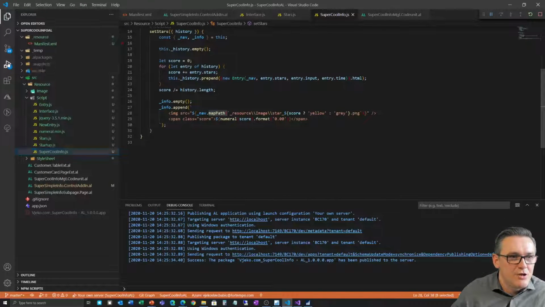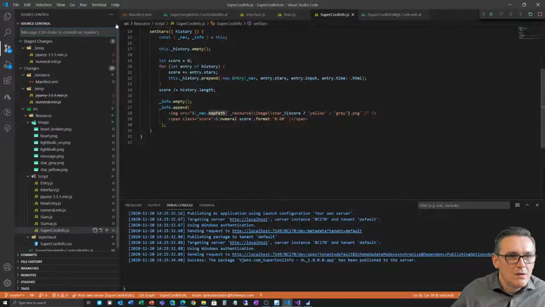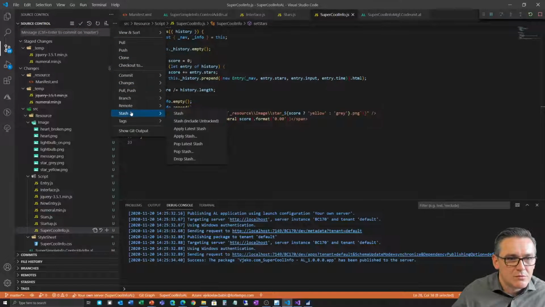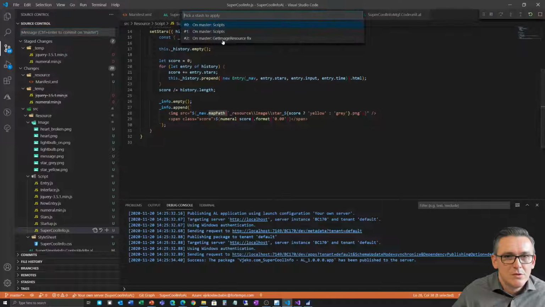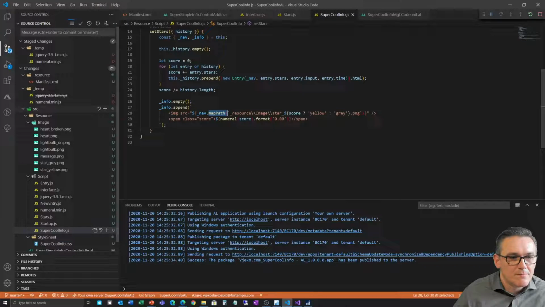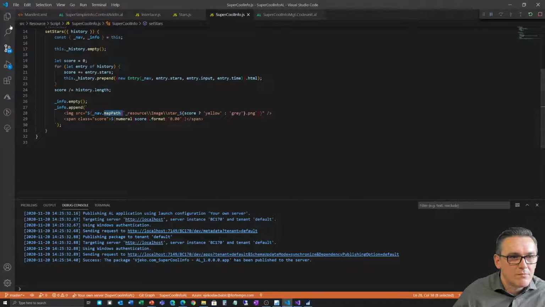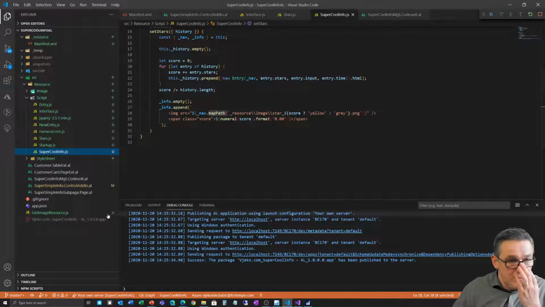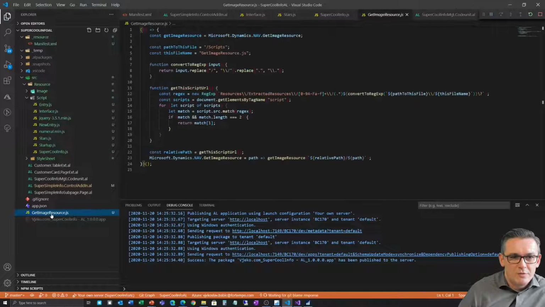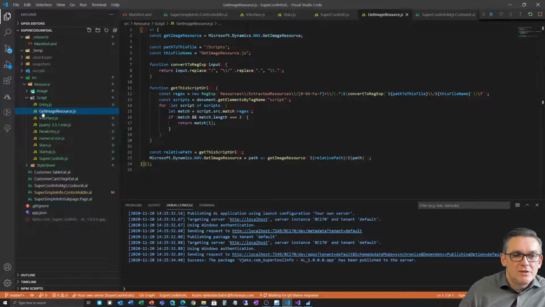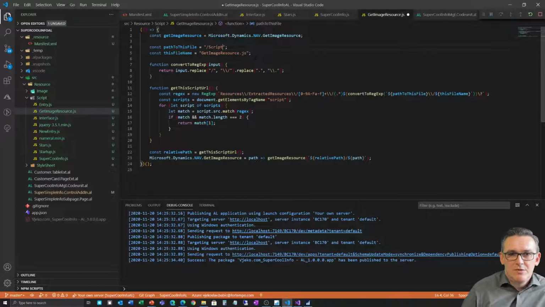I have another stash here. So I'm going to unstash this get image resource fix. And this actually creates this get image resource script. I'm not going to go into that. I'm simply, for now, going to put it into my script folder. And there is only one thing I need to specify inside of this get image resources. That's the root folder in which it resides. So I will just call it script because that's what it's called here.